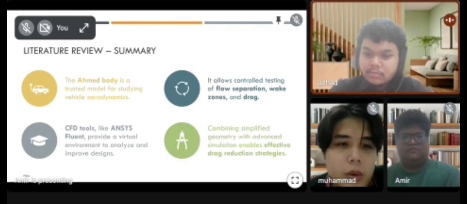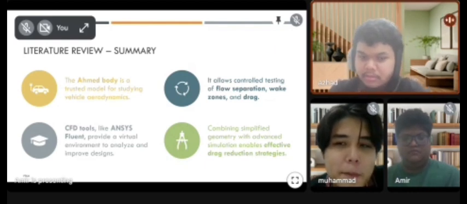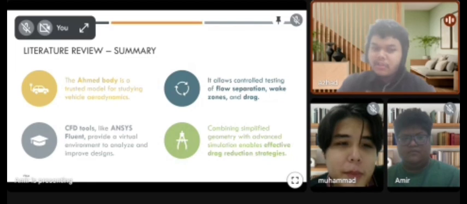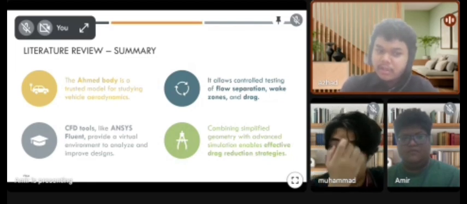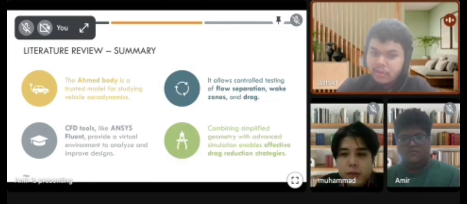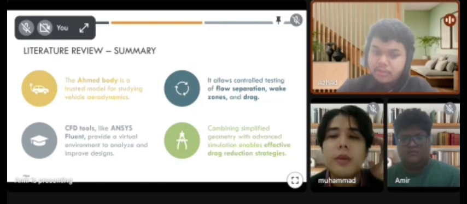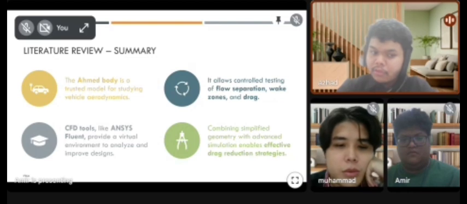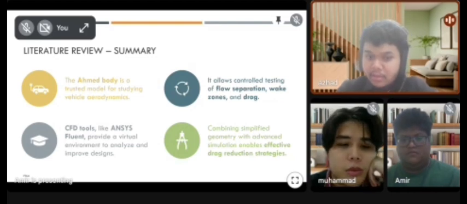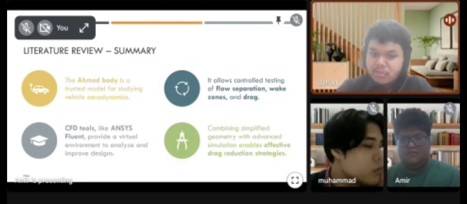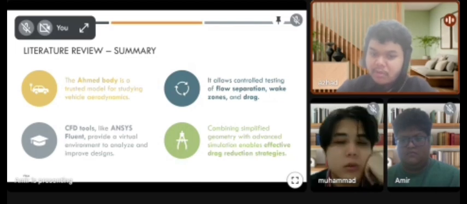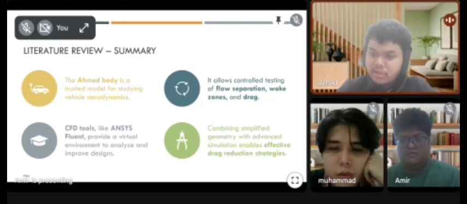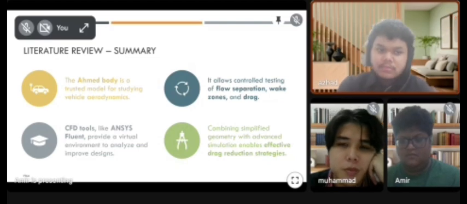Literature review summary. The Ahmed body is a trusted model for studying vehicle aerodynamics. It allows controlled testing of flow separation, wake zone, and drag. CFD tools like ANSYS Fluent provide a virtual environment to analyze and improve the designs. Combining simplified geometry and advanced simulation enables effective drag reduction strategy, which is also cost effective.